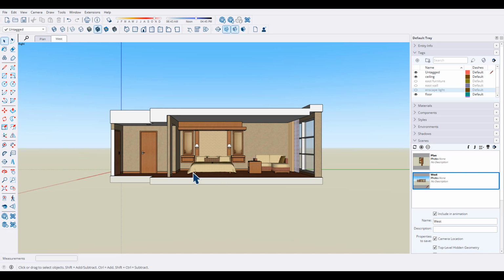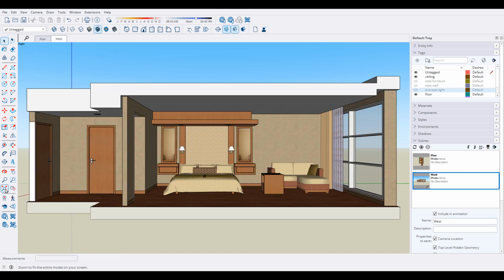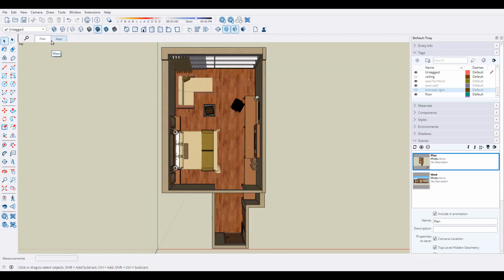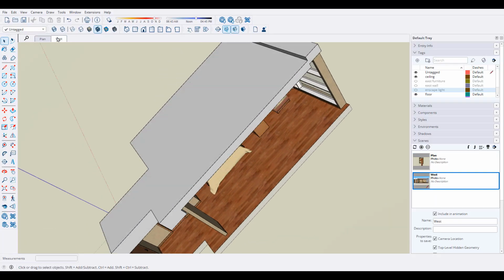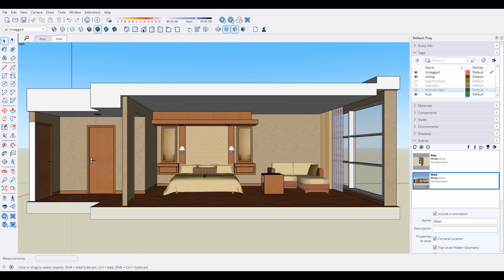And it's kind of far away, so let's maximize it. And again, I've got to update it. But in this way, I can also right click up here, and I can update it this way. So I can rename a scene up here, or I can update it, or relocate it and so forth. So plan, right? That fills up the whole screen. West, that fills up the whole screen.